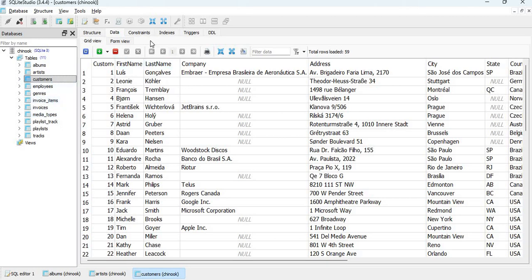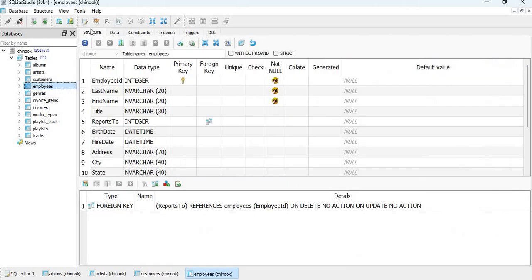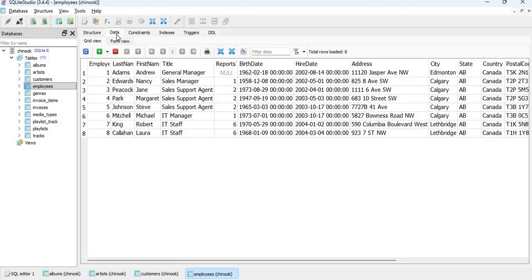There are other tabs like constraints, indexes, triggers, and DDL. I'll talk about those a little later. So you can click on any table, access its structure, and see the data. Now we want to write some database queries, or commands that we saw in the previous class, like the select command with the from clause and order by clause.